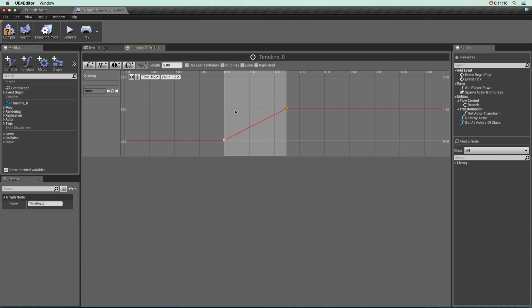Just to explain a bit more about this timeline, the dark gray is the area which we're not currently using, and light gray is the active area. So in the active area we just did that from time 0 to time 5. We're gonna change this value. That's everything we need.